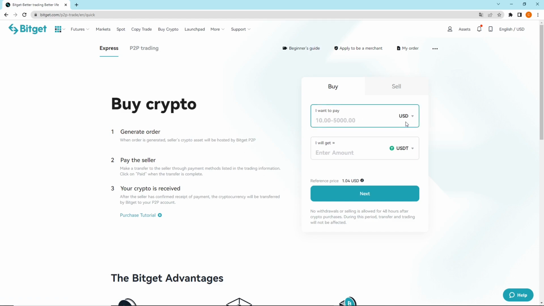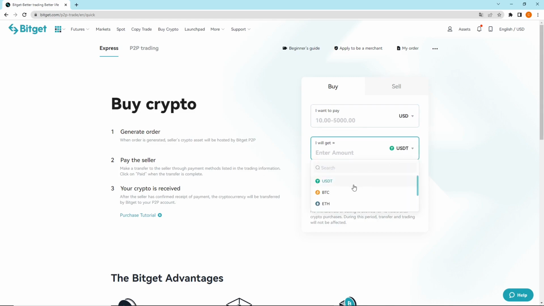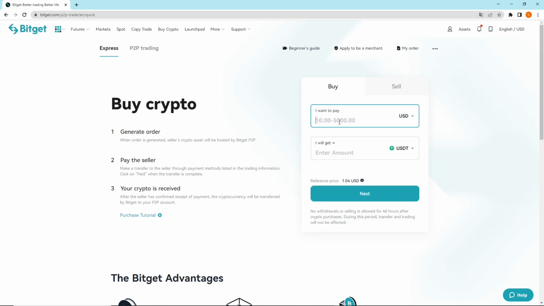You just have to write here how much USD you want to pay to buy USDT or any other cryptocurrency that you can see in this menu. Let's make an example. If I want to pay 100 USD to buy USDT, here is how much I will get and here is the reference price that I'm going to pay for each USDT. Don't forget that this is a reference price and that can change while I'm doing the payment steps.